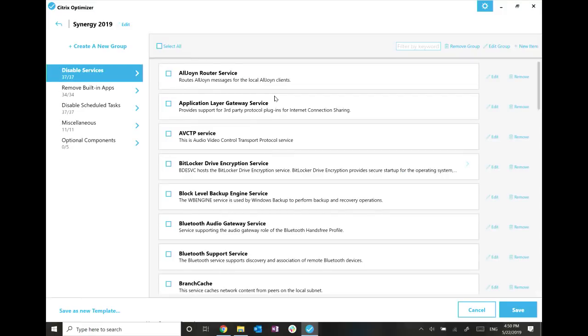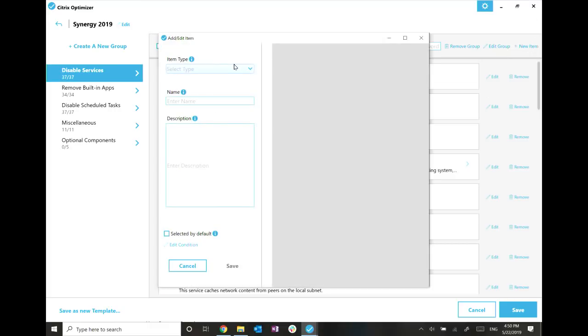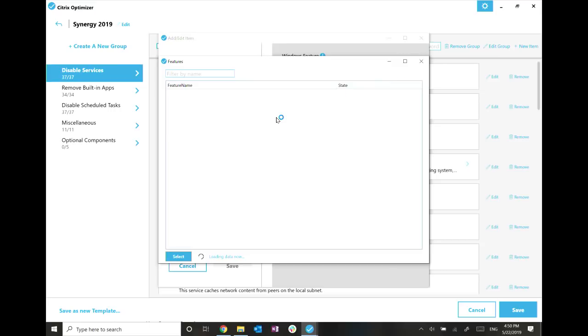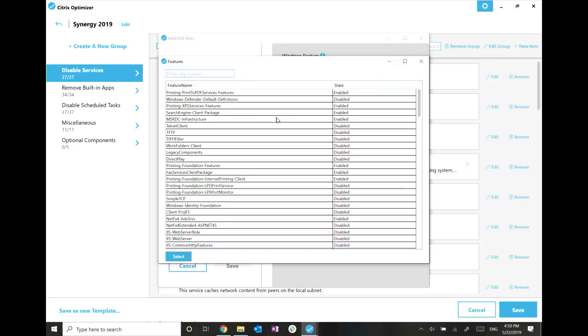One more feature that's completely new in this release is that we added support where you can actually enable and disable Windows features. And in the next update of the templates, we are going to include some of the features that should be disabled. The best example is the SMB1 support. And we are also making it much easier now if you want to create your own templates. You don't have to know the name of the feature that you want to disable. You can just select it from the list of the features. And we built this support not only for the features. We have this support for services, scheduled tasks, built-in applications, whatever you have. You don't need to know the name.